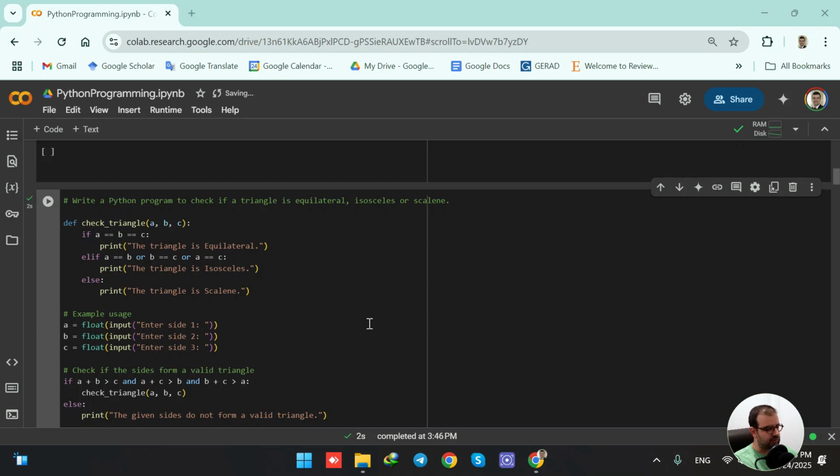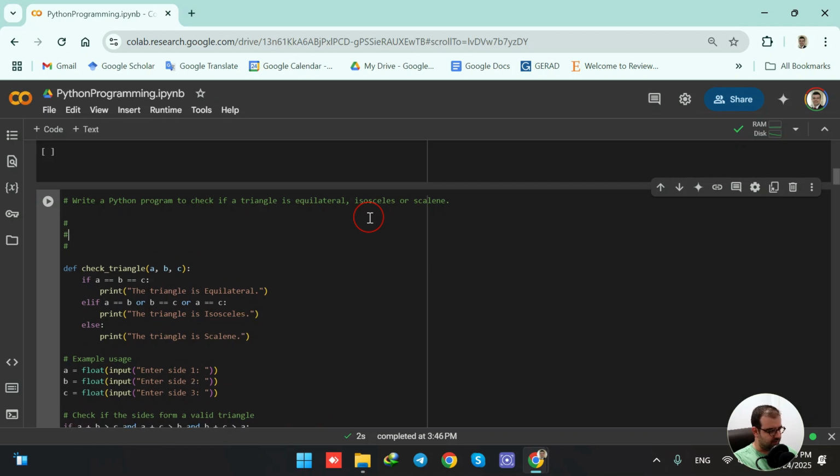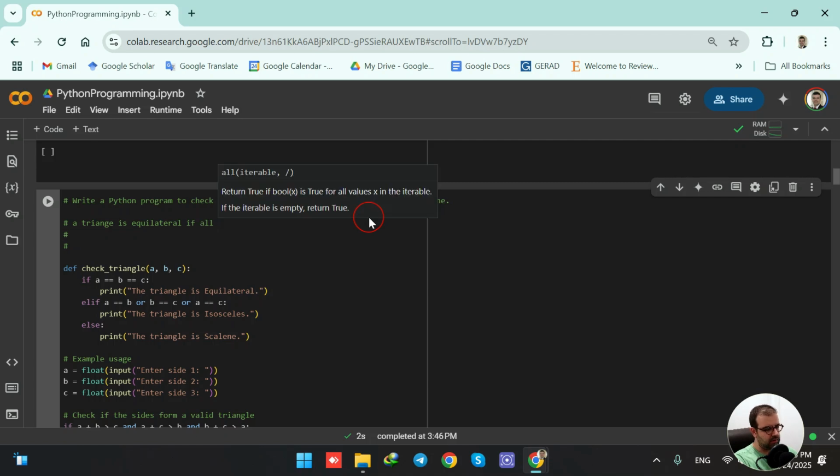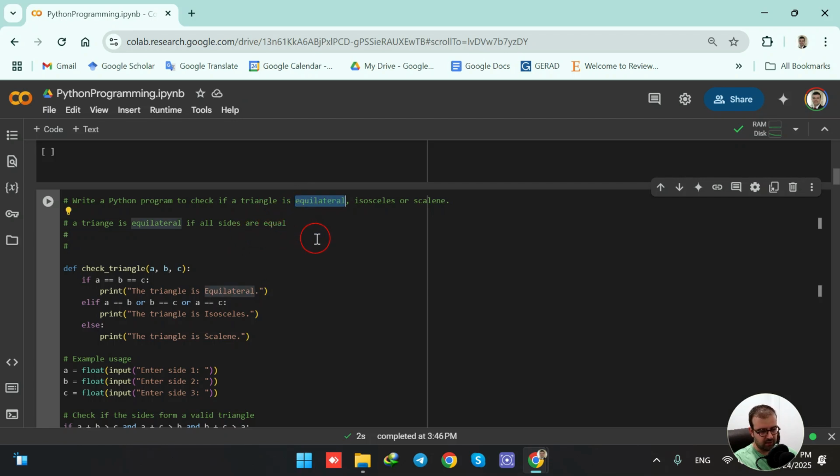In today's video, we would like to write a Python program to check if a triangle is equilateral, isosceles, or scalene. So first of all, we need to know what these triangles are. Let me review the definitions. A triangle is equilateral if all sides are equal. For example, side 1 equals side 2 equals side 3.